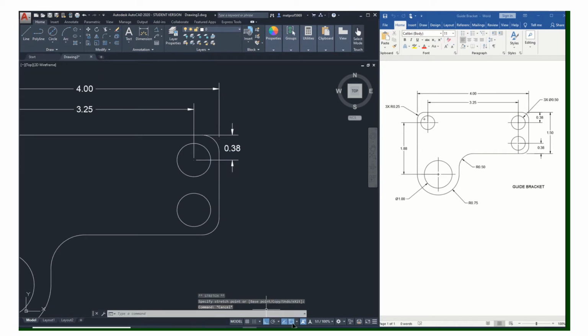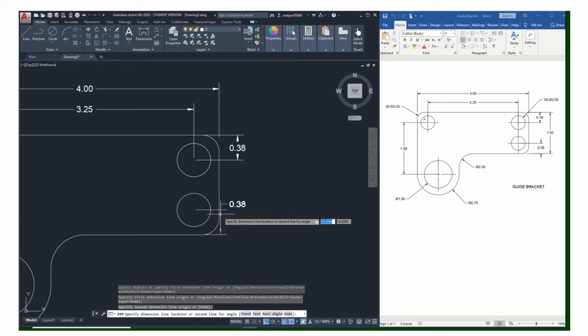Sometimes what happens is with object snap and ortho on, you're limited. If you turn those off, you get a little more leeway on moving your dimensions around. And that's not a bad way to present that. Okay, turn those back on. Let's go ahead and finish this here.